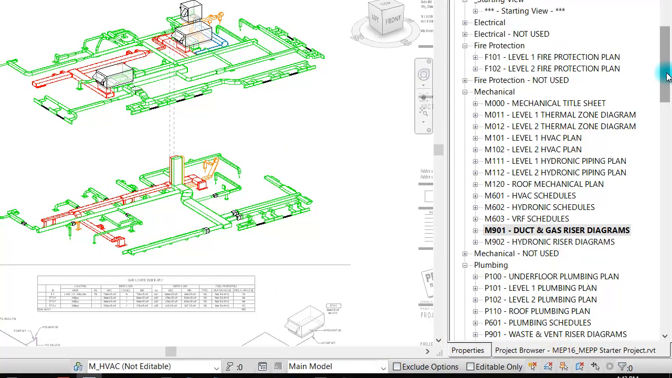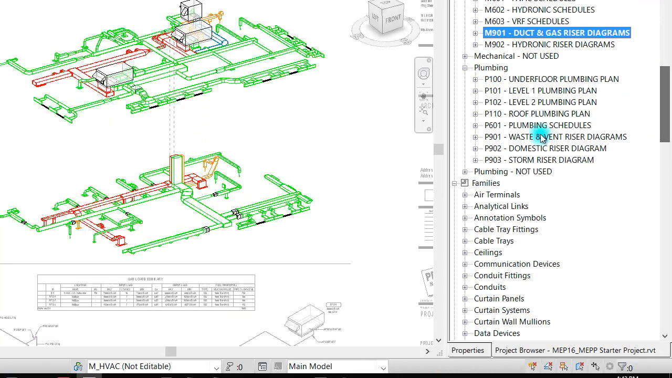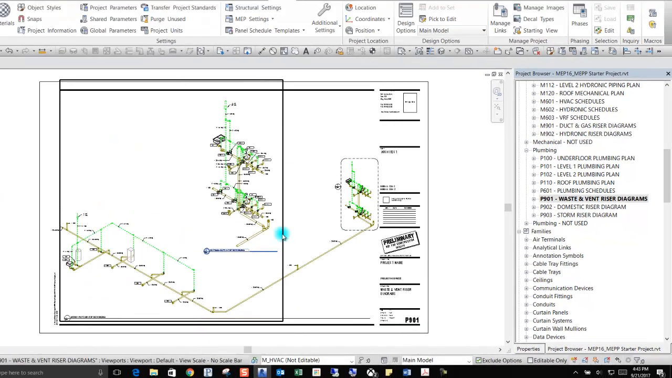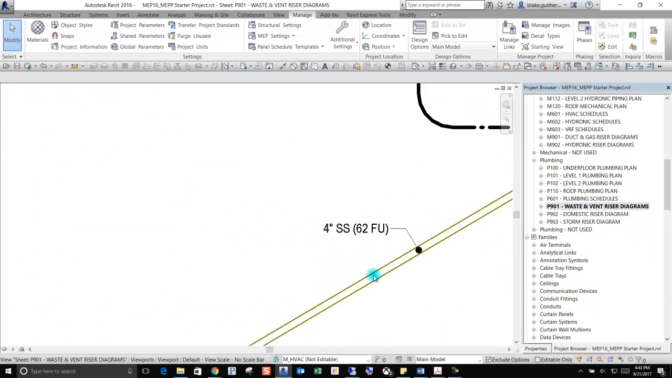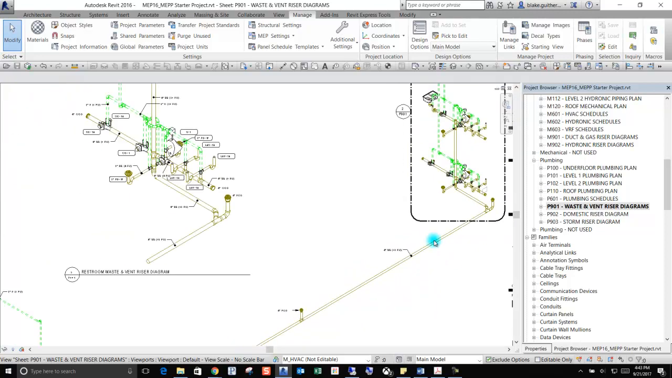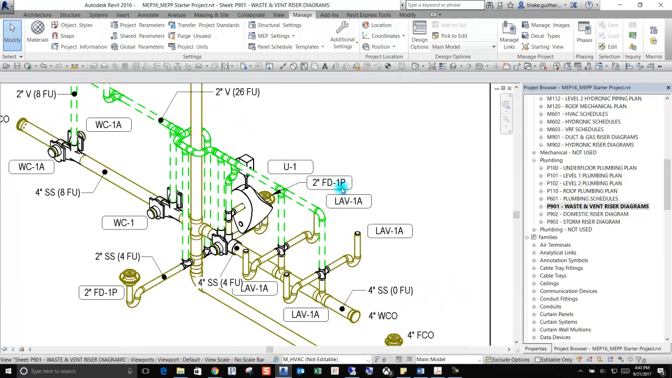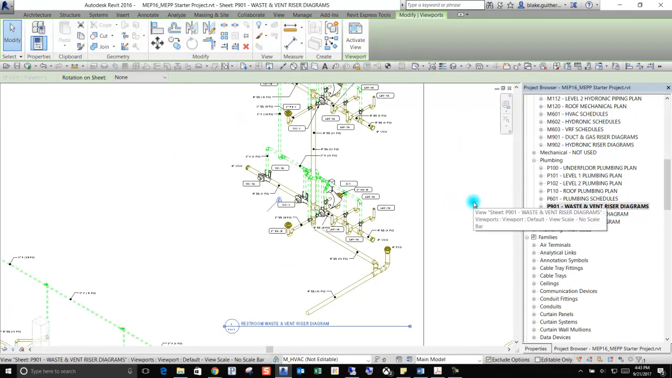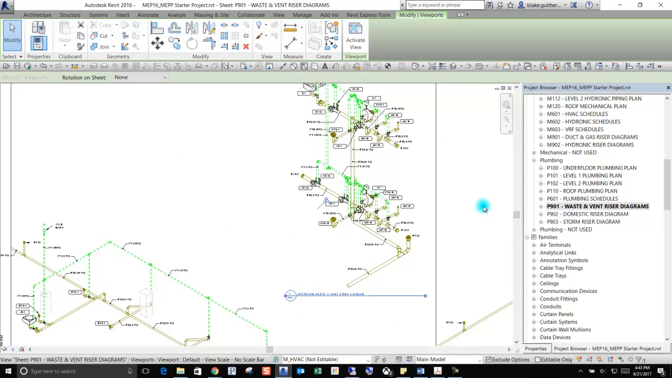Some other examples on the plumbing side. We have full waste and vent riser diagrams that have been annotated for you guys to play around with the tags, play around with changing fixture units, all that kind of stuff. There are no tricks in any of these families for propagating flow. You just have to make the connection. So it's all here, you don't have to build it from scratch. You can play with it and use it as you see fit.